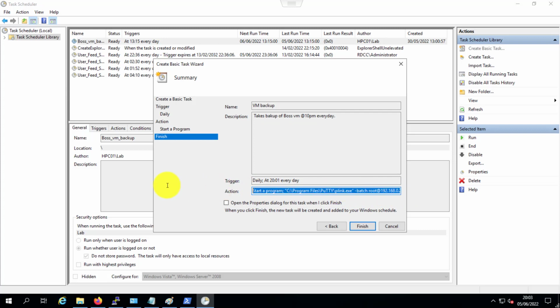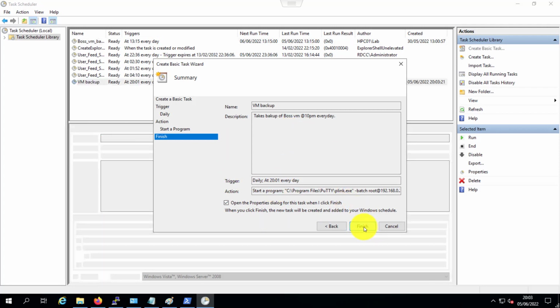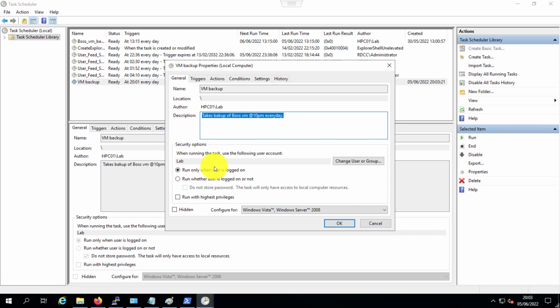Yep, this is what I want. It's fine. Okay, yes, open the properties of the scheduled task once you click Finish. Make sure you change this to run whether the user is logged in or not. We don't want to store any password. We are not going to use any local Windows resources, so we don't need to store any password.